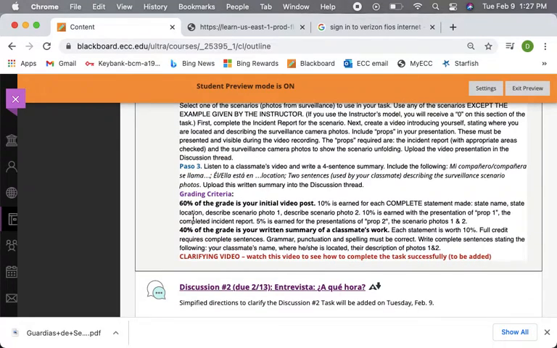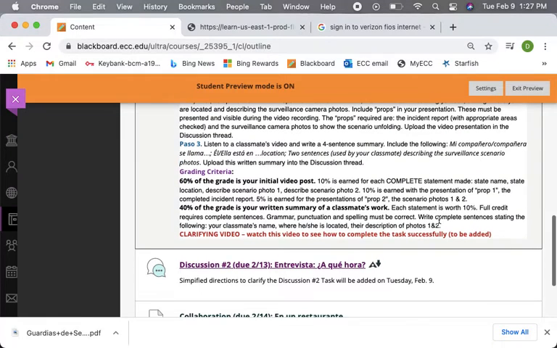So let's look at the grading. 60% of the grade is your initial post. 10% is earned for each complete statement: your name, where you're located, scenario photo 1, scenario photo 2. 10% is earned with the presentation of prop 1, which is the incident report, needs to be completed. And then 5% is earned for you presenting photo 1 and presenting photo 2. Easy points to earn there.